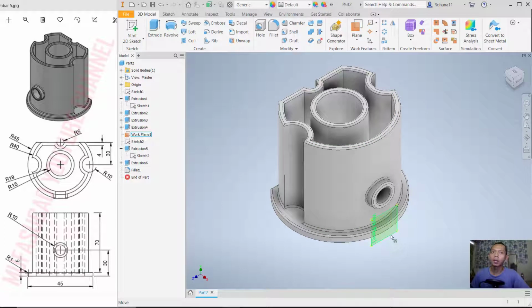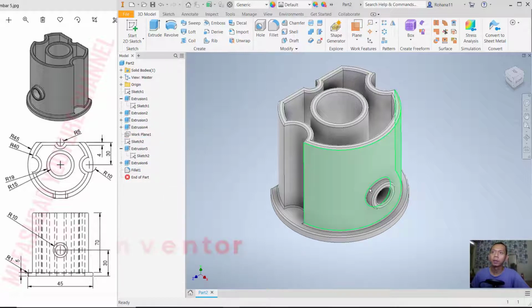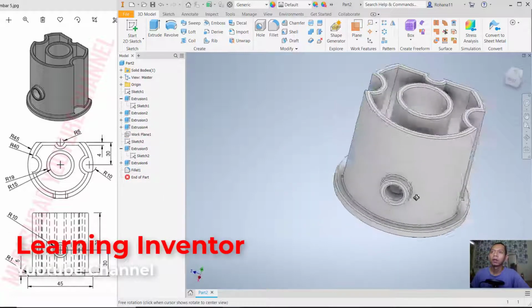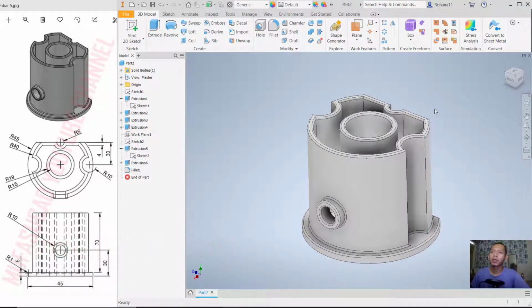You also can hide this plane, work plane 1, right click and uncheck visibility. Okay, we already created this simple 3D model for exercise number 5 in Inventor software. If you have any questions about this tutorial, you can comment below this video.